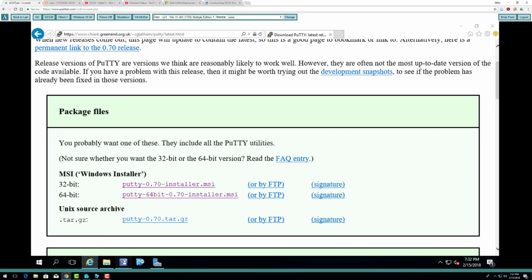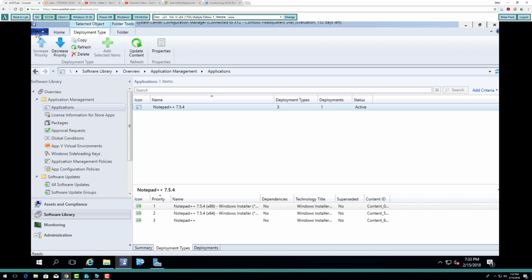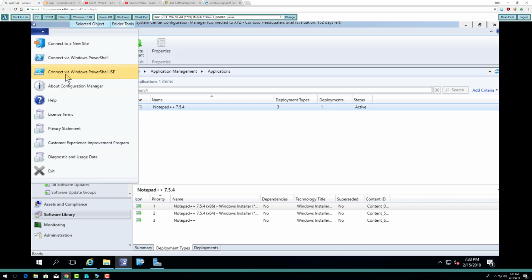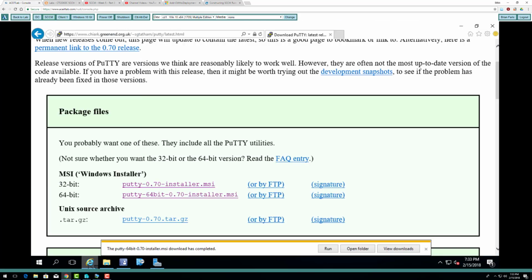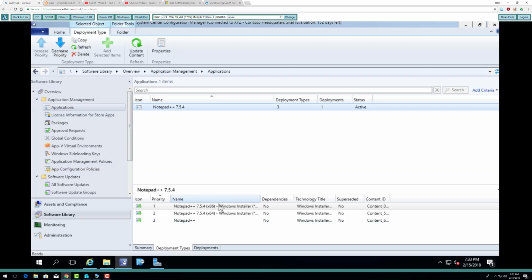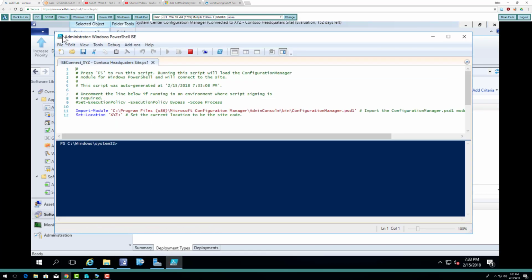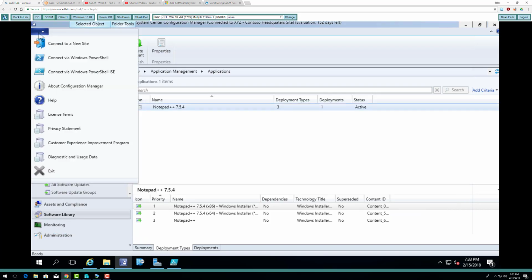So I'm going to go back to my console. I'm going to launch PowerShell here. Let me just clear this window from blinking. So I'm launching PowerShell. Guys, you go from here, connect via PowerShell ISE. You could do the regular one if you prefer that.